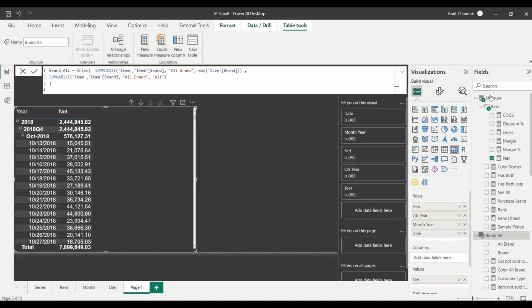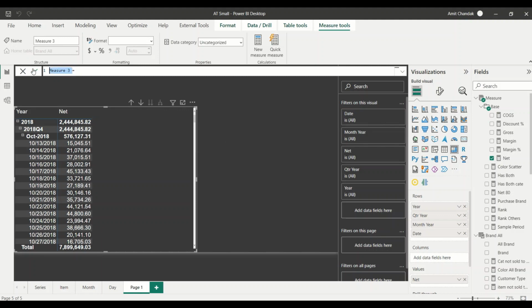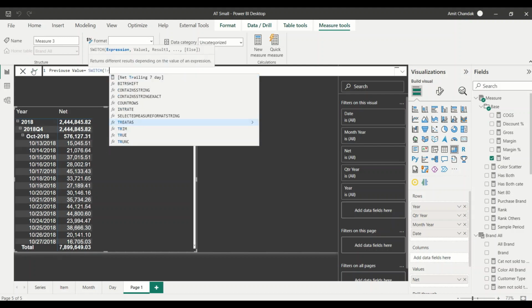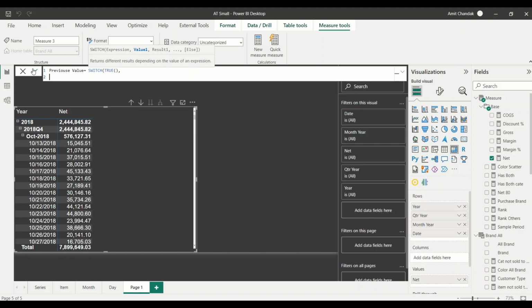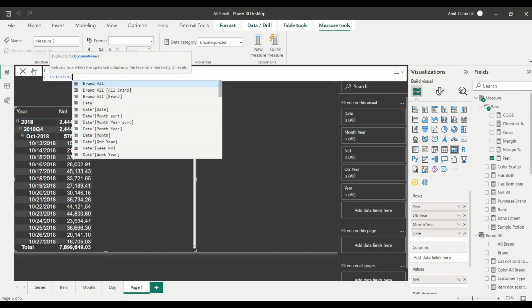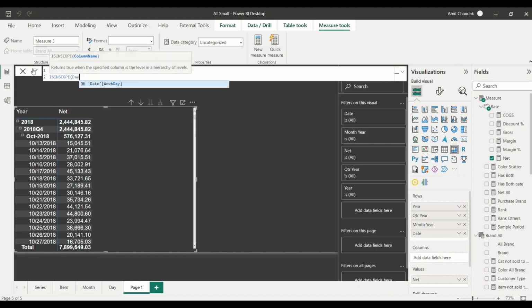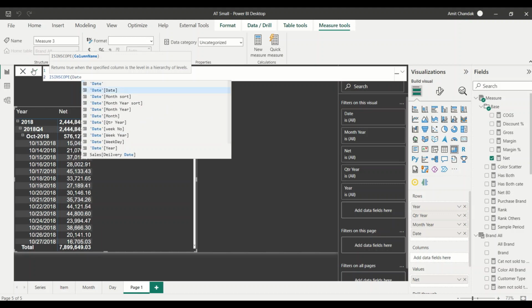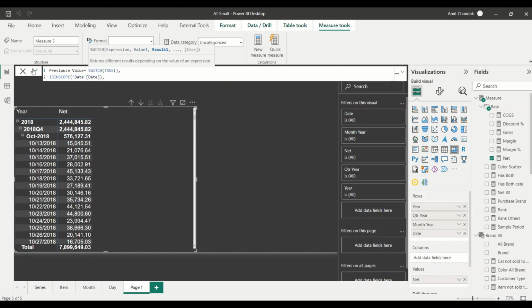So we go to table tools or right click, or we create a new measure, and we'll try to use is in scope. So we'll say previous value. I'll say switch true, and I'll say is in scope day. Remember that date dot date. You have to remember one thing here: when you are using is in scope, it should always be in the reverse order of what you are doing here.